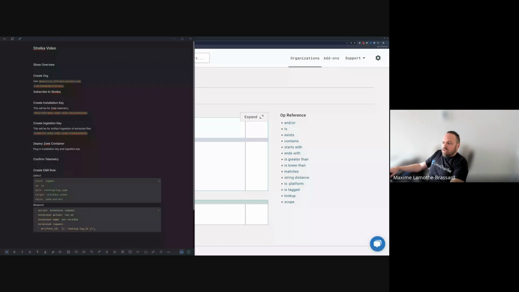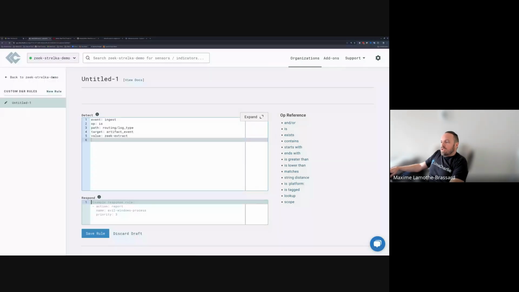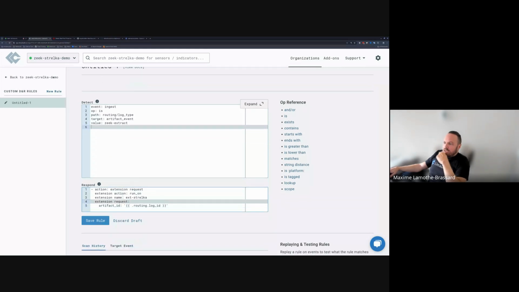And then what do we want to do based on that? This is a list of actions to take. Do an extension request, where the action of that request is run on, and the extension is ext Strelka. The data to put in there is artifact ID, and then log ID, which is a legacy name for artifact ID in the routing of that event.